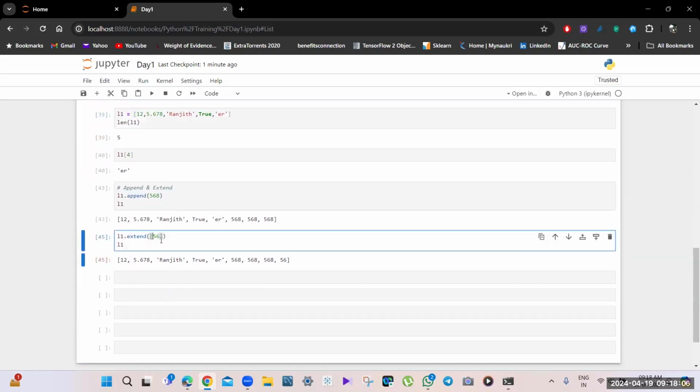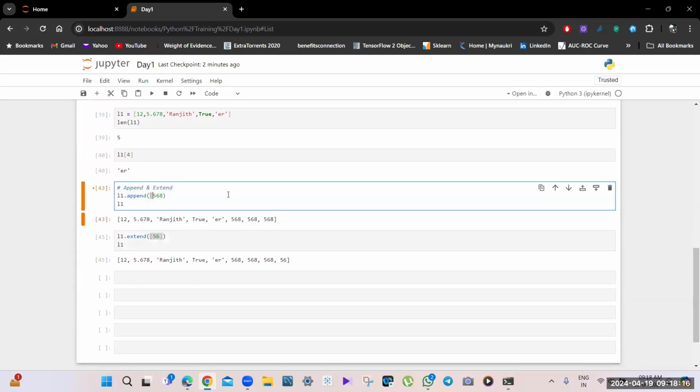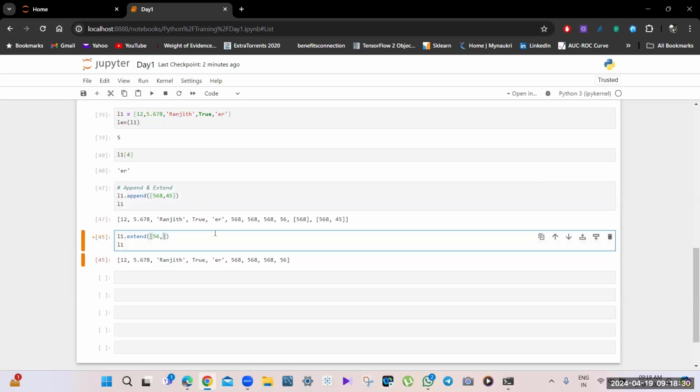So what extend is doing, extend is essentially passing a list here, right? This goes as a list. Now the same we can do here as well. This will also work. But the difference between these two is that append can insert multiple elements, but extend, that's the difference between these two.